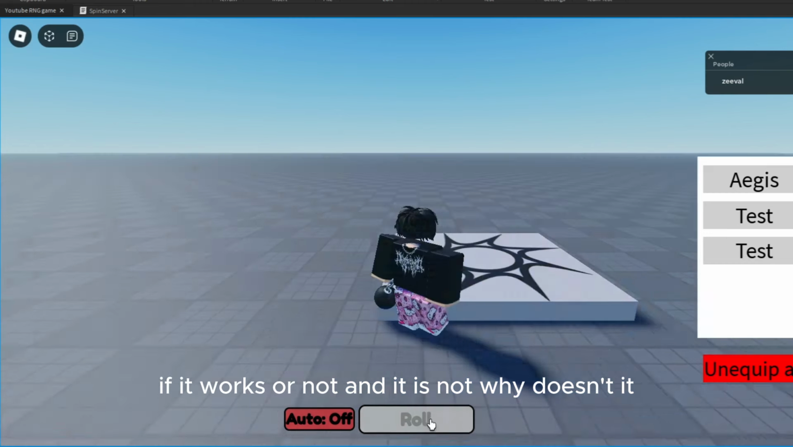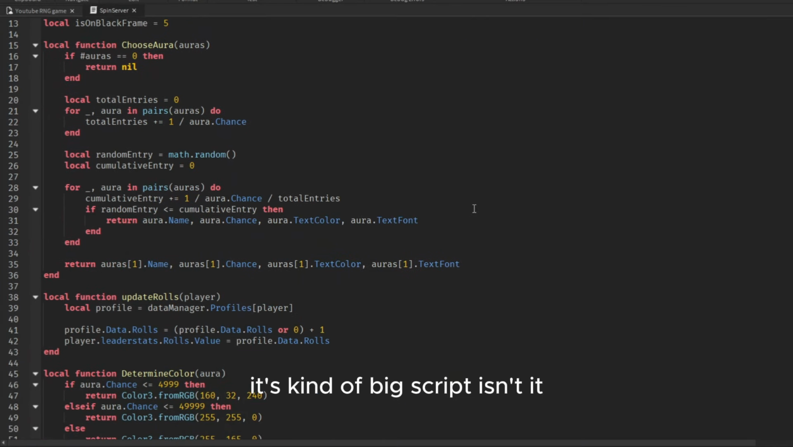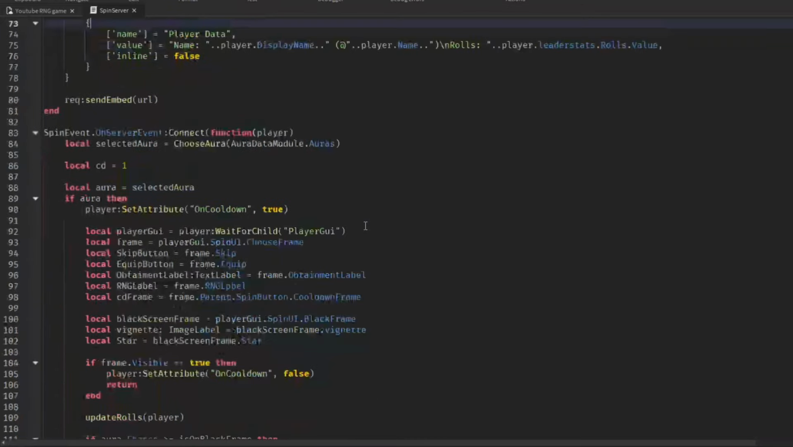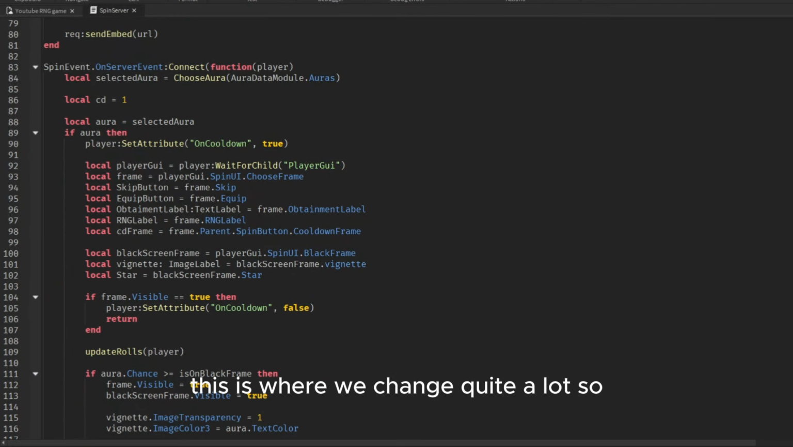So the next thing we are going to do, it's kind of a big script, isn't it? So update roles function, let me see, it remains the same. Determine colors also the same. Create embed is also the same. Now we're going to change this here. This is where we change quite a lot.